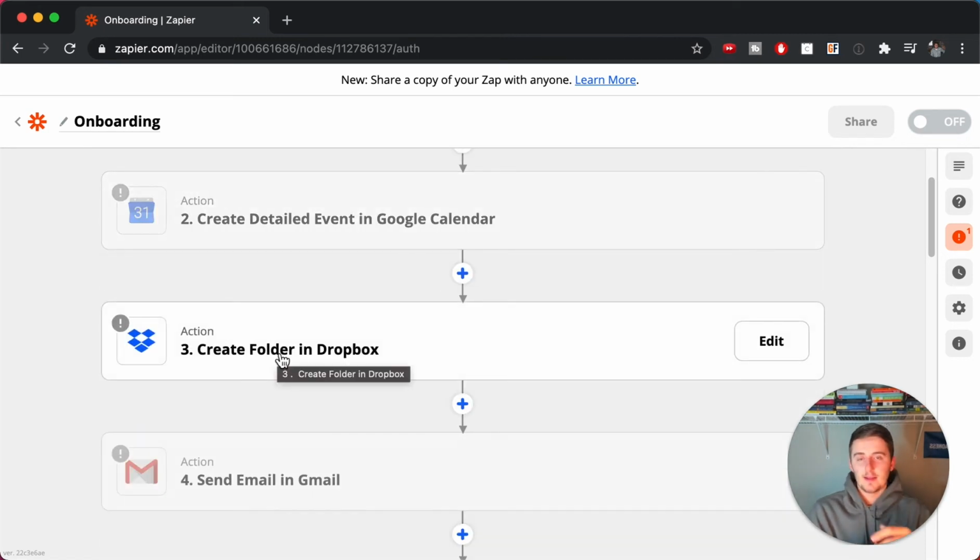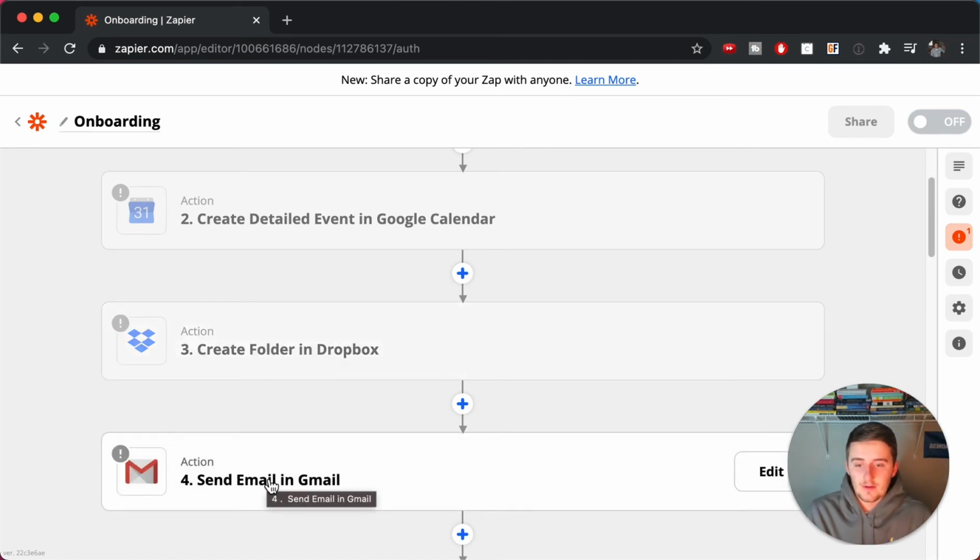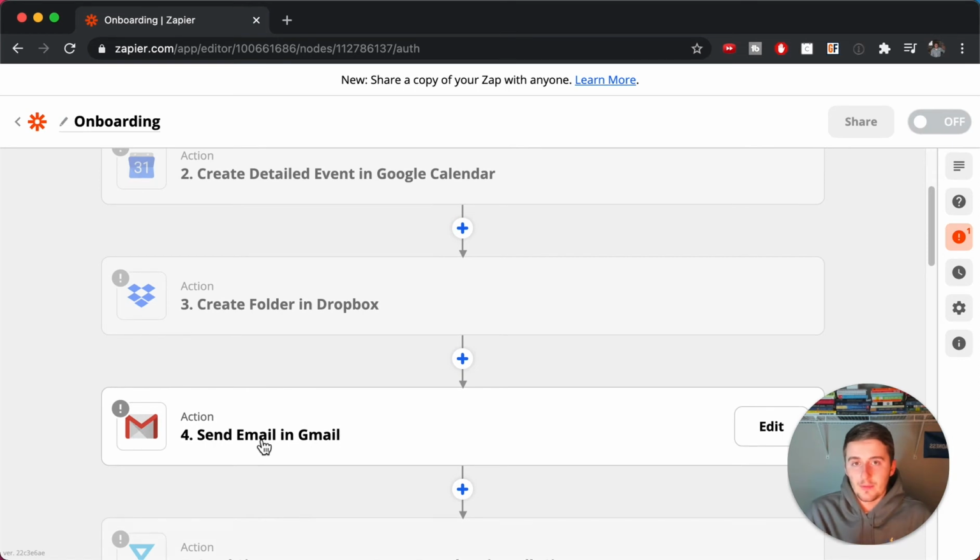So maybe they have a lot of assets that they need to be giving you. So you might be going and creating that folder in Dropbox and then emailing it to them, or whatever that looks like. Well, with Zapier, you can just automatically create that folder in Dropbox, and then if you want to send it in an email, you can just have it automatically be pulled in from that prior step.